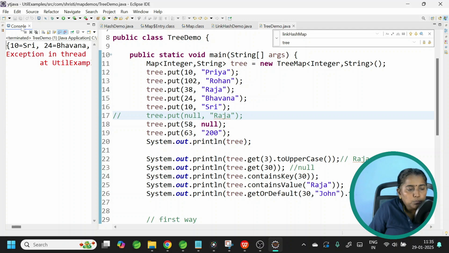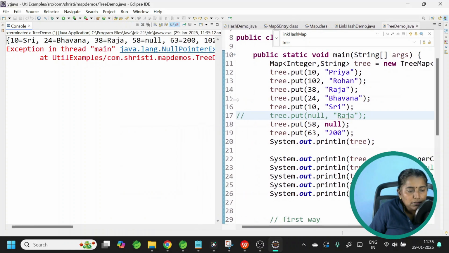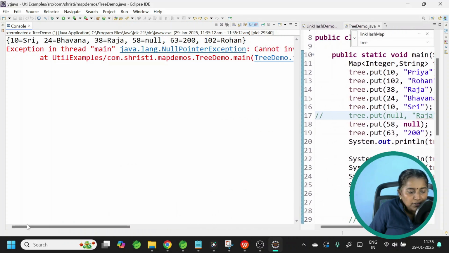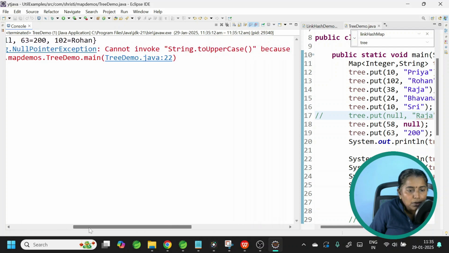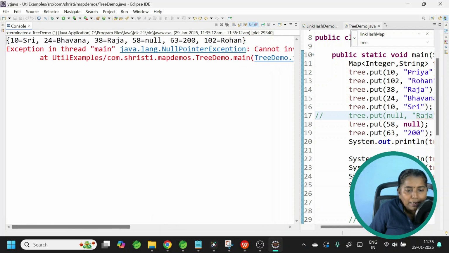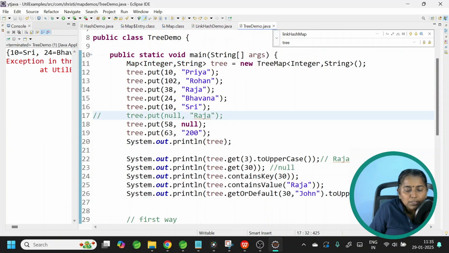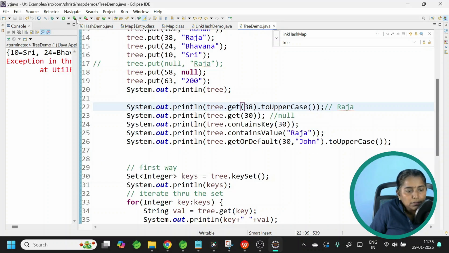Here I have got the output. Together with that I am getting some exception. Let us check what it is. Here first see the keys are getting sorted properly and giving me the output. Then in line number 22 it is giving me an exception. Let me check. Get of 3 to uppercase. Yeah, of course we have changed the keys. No, I did not change it here. Let me change it to 38 and again let me run it.